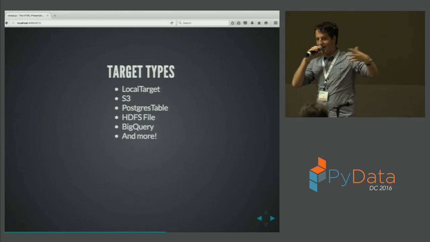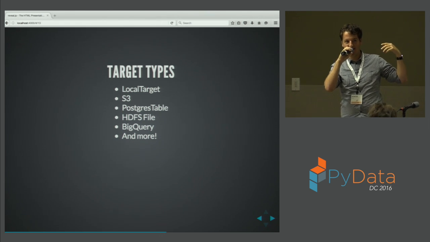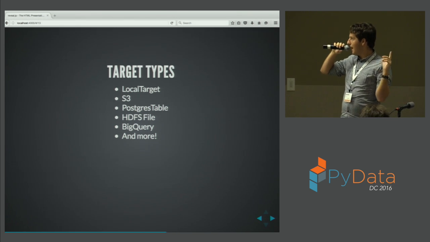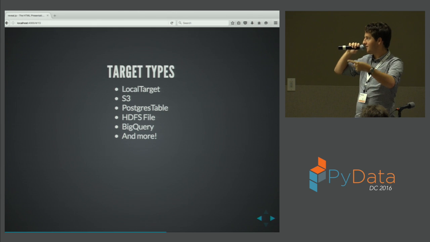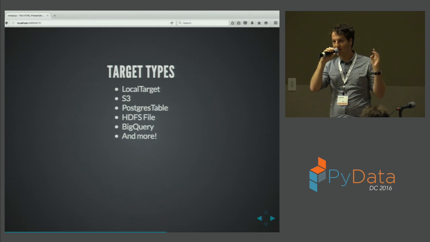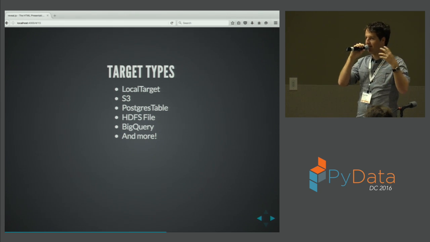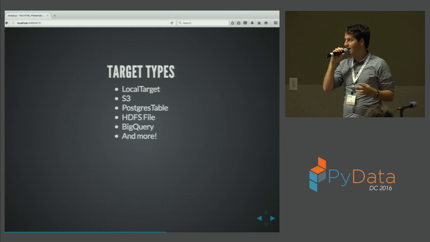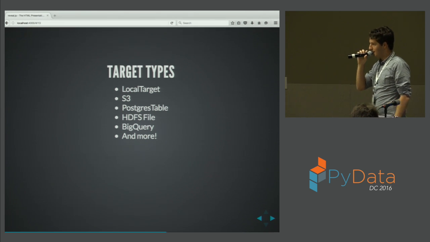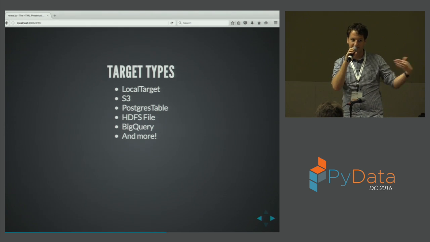So you might ask me, but Hunter, my ETL process is in a database, not in file systems. This is not just for operating on files. Out of the box, you get support for S3 targets, Postgres tables, HDFS files, BigQuery, and it's very easy to subclass target to produce your own custom target class. If you have your own file system you need to operate on, or database, you can subclass target to give it its own logic to see if something exists or does not exist. That's the question target is asking: does this exist or not exist?